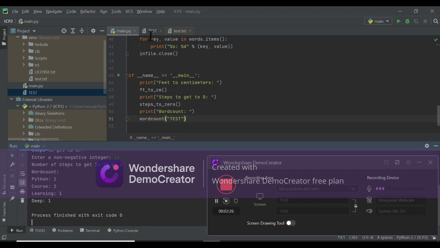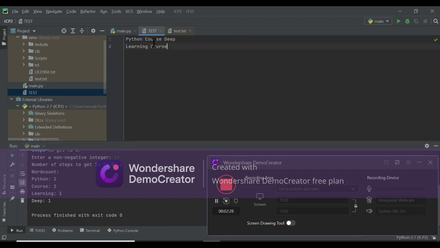And then for word count, I passed this test file, which was again the same as the example from class, and it showed 1 for Python, 2 for course, 1 for learning, and 1 for deep.